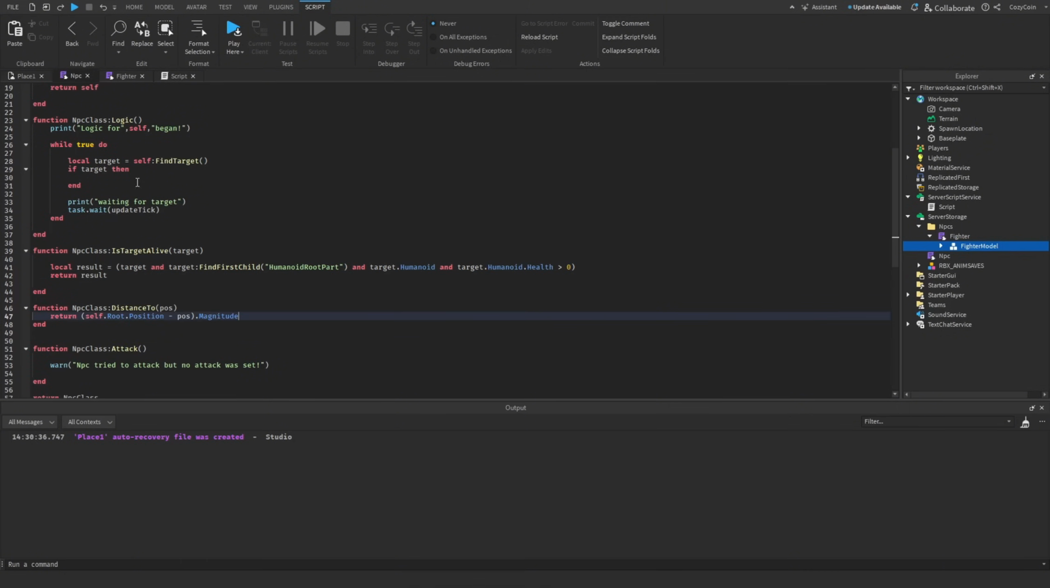And so before we create this find target method, there's a few methods that we need to make, which are isTargetAlive and distance2. Our isTargetAlive just takes an argument for whatever target we want to know is alive, and we make sure that it is alive by checking that it's not null, that it has a humanoid root part, and that it has a humanoid, which should be find first child humanoid, and that the target's humanoid health is greater than 0, so it's not dead. And if it is not dead, then we'll just return that result.